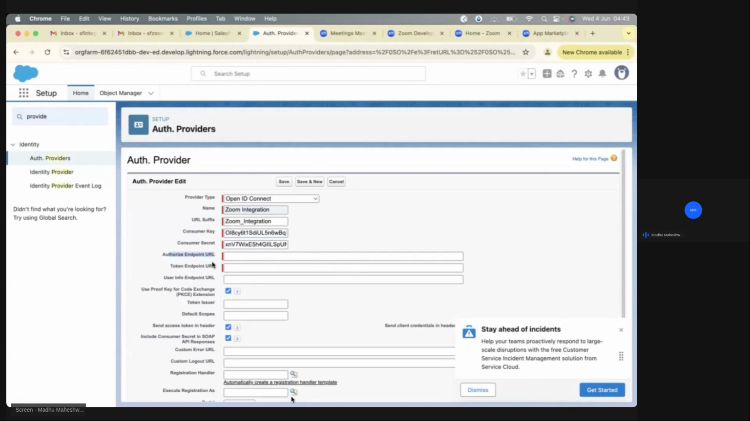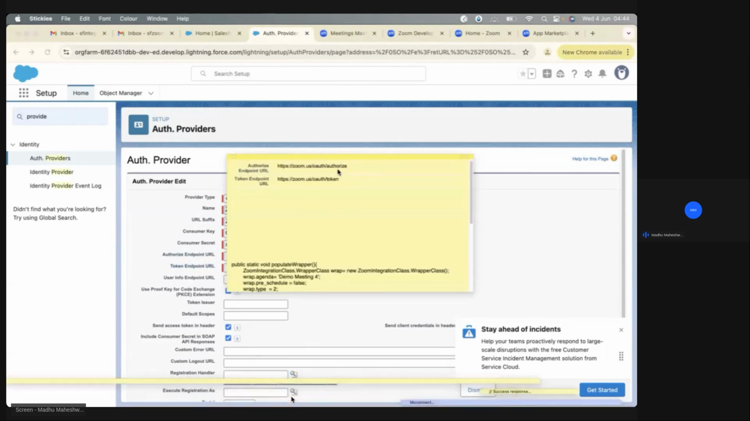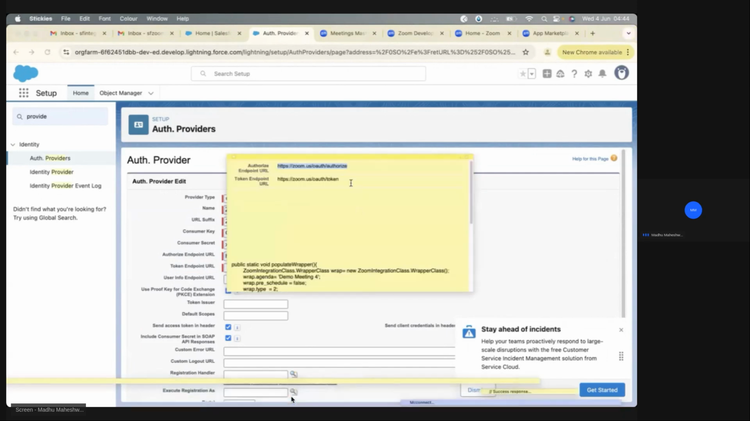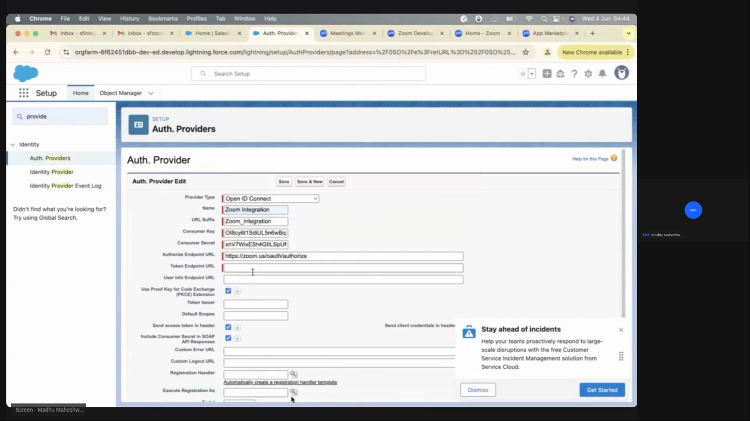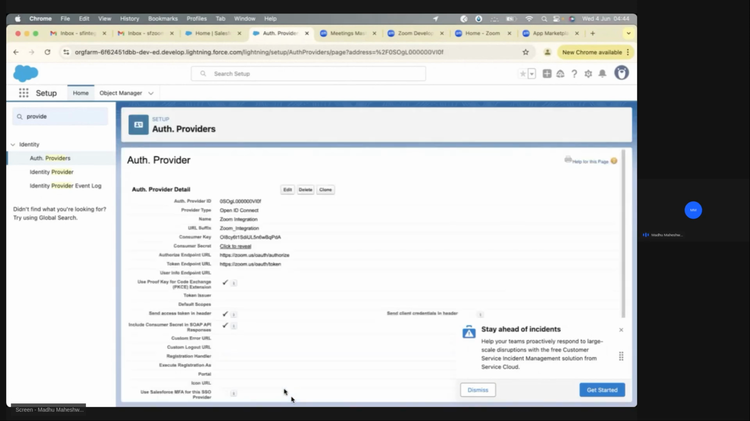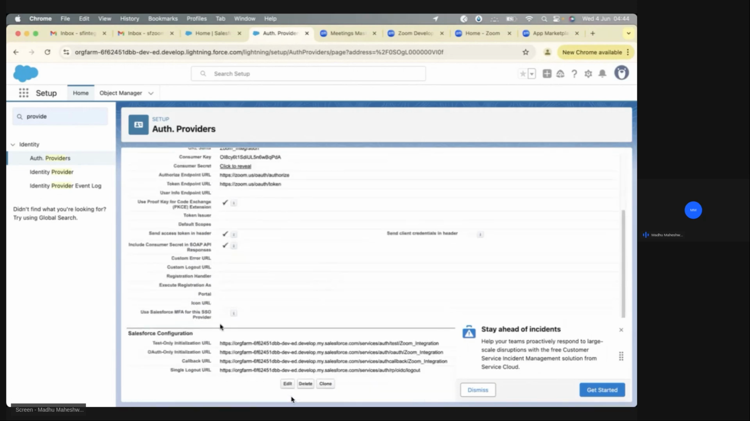Now this authorized endpoint URL and token endpoint URL are common for any org. These are Zoom's standard ones. So add this authorized URL here, and this token URL here. Okay. So next, endpoint URL, we have done it. We will save this screen. On clicking save, we can see that we are getting this kind of detail over here.